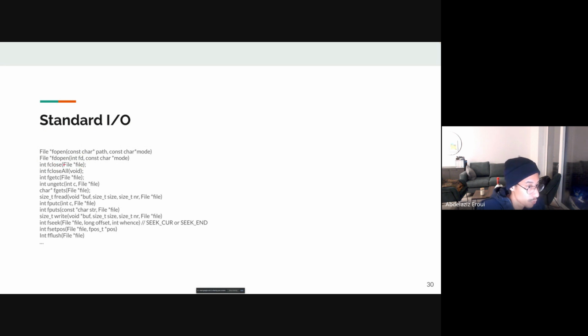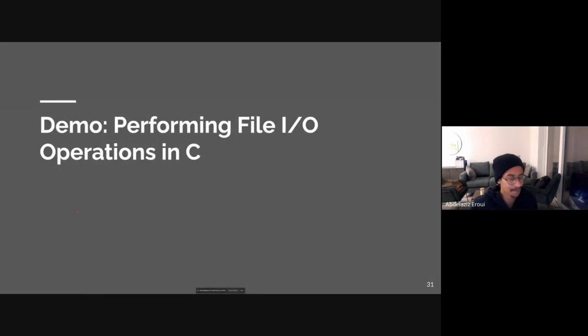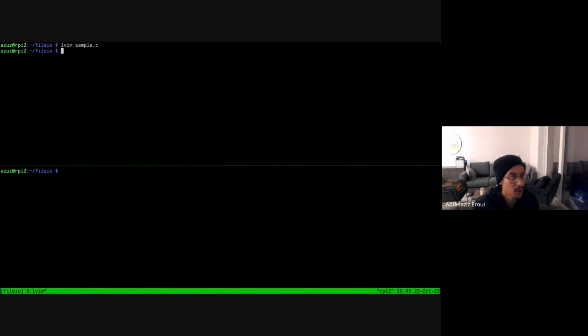I can do fclose, which is closing a file, fcloseall to close all the files opened by my process, fgetc, which is to read a character, and ungetc, which is just to put back a character to the same position if you can. fgets reads a whole string and stuff like this. So you can see it's a bunch of other information. All the stuff you can do via system calls, you can do with the standard library, and I think it provides more stuff. So I wanted to just show some examples.